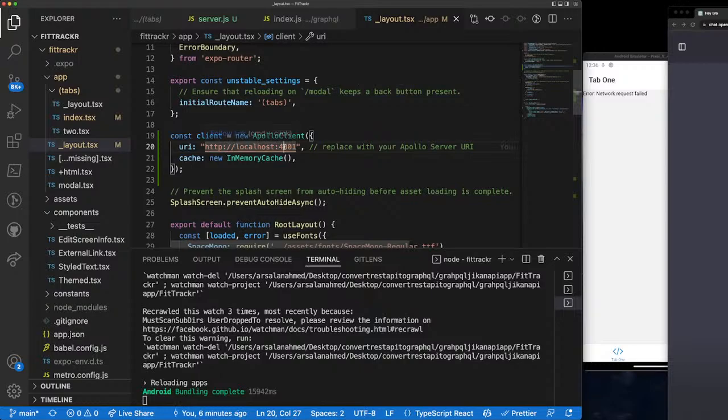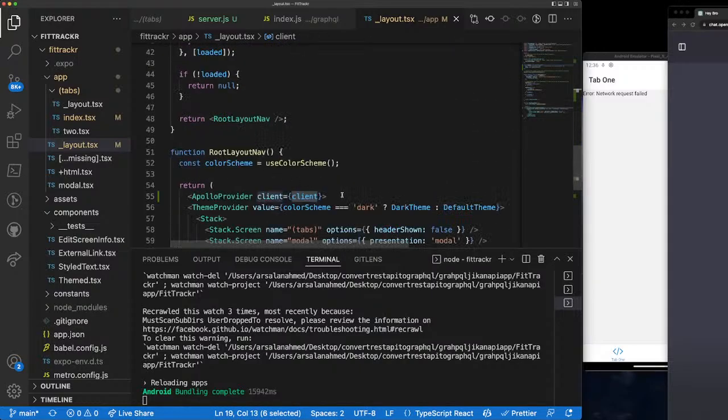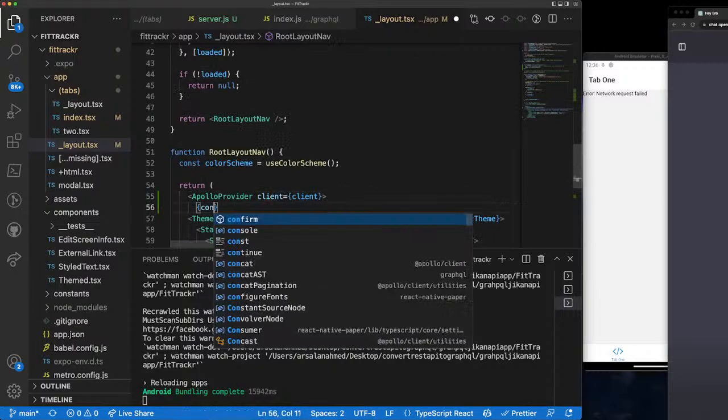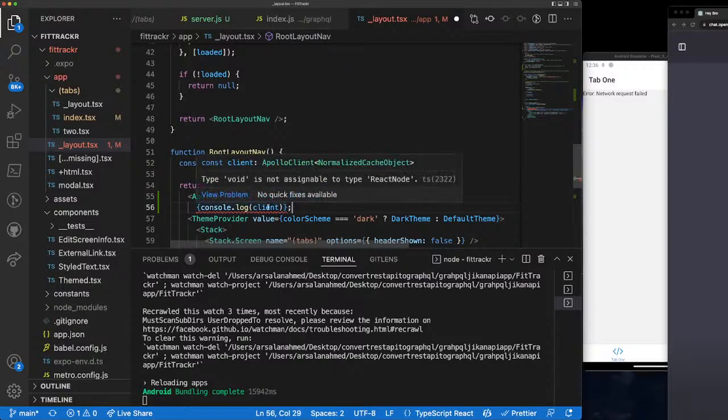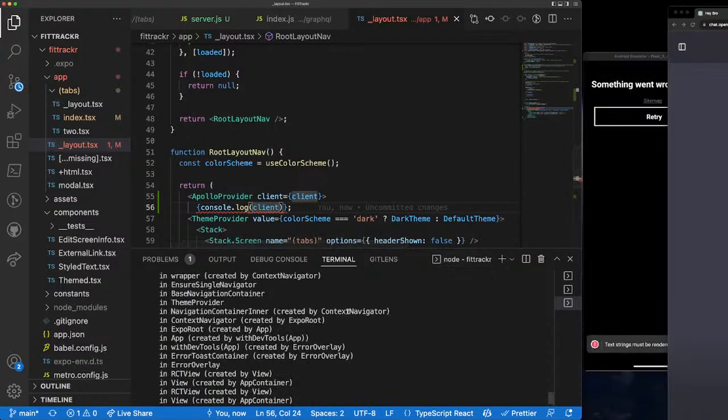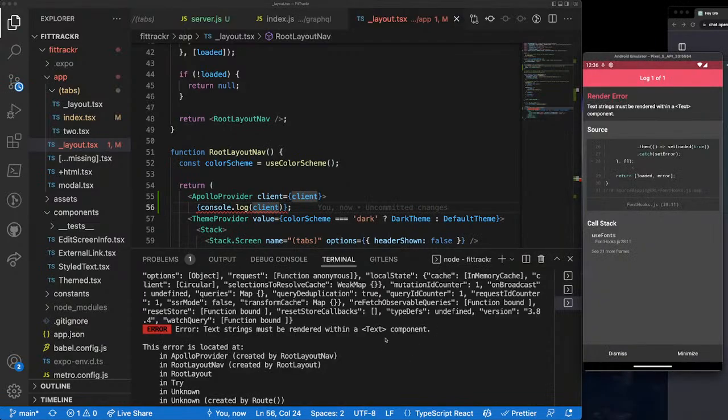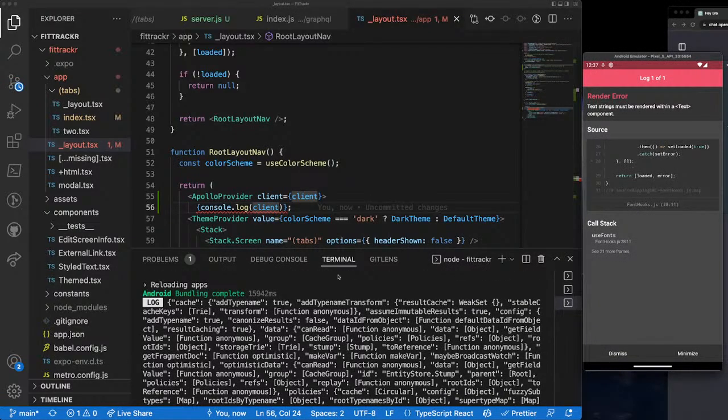Okay. Well, let's actually, you know, let's do this. Let's see if we're actually even getting anything. So let's do console.log client and see what happens. Yeah. Don't really care about that type error. Okay, so we are connected to it then, I think.